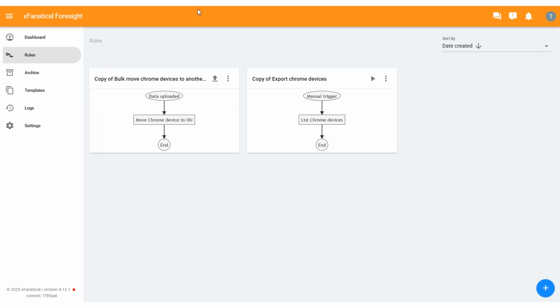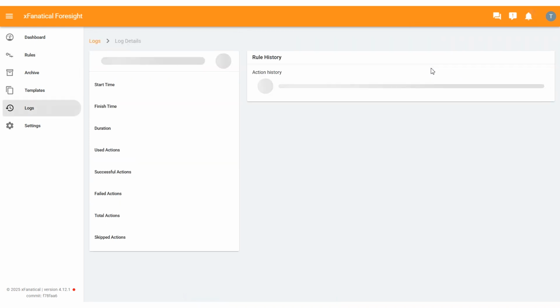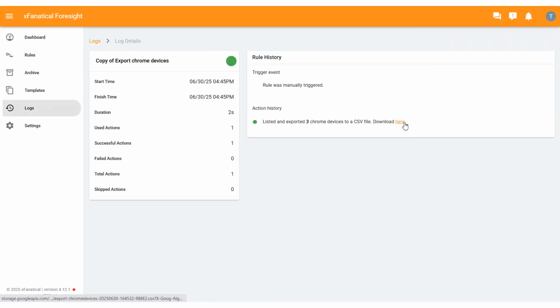Go to the Rules page. Find the Copy of Export Chrome Devices rule and click the Play button. Wait momentarily and you will get a notification at the top right. In the notification message, click View Log. In the Log Details page, click the Here button to download the Chrome device's CSV file.